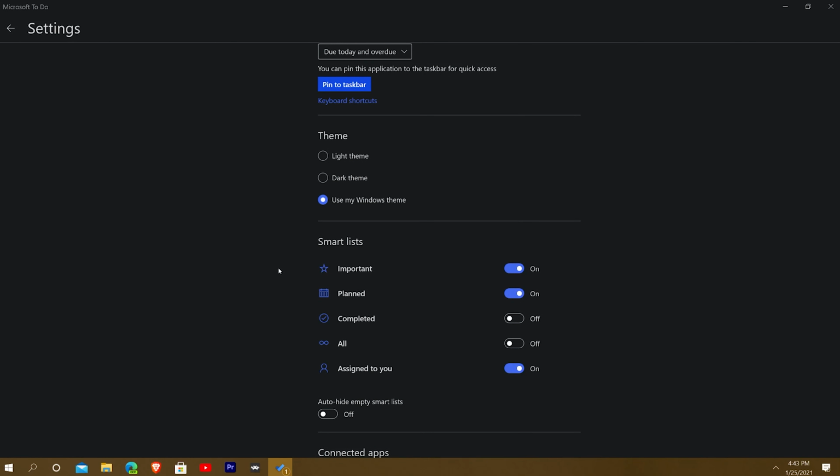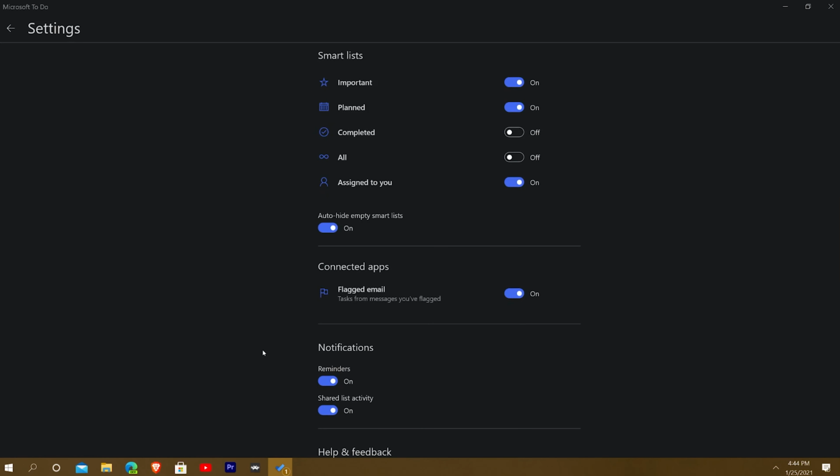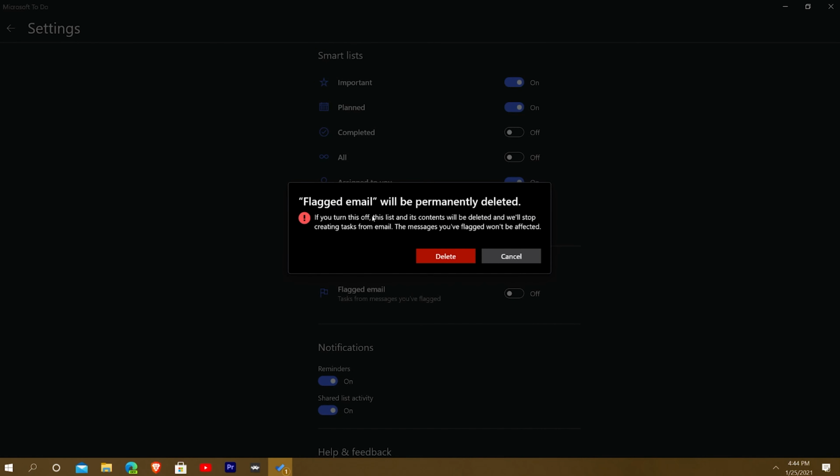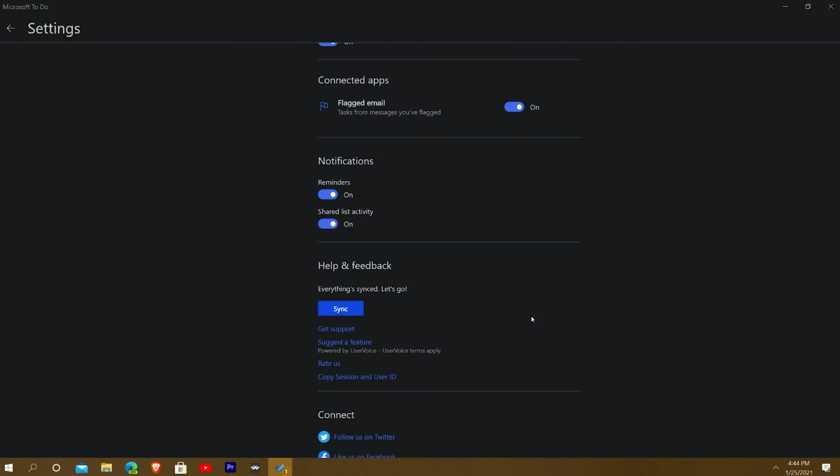You do have that. You got your smart lists: important, planned, and then you can check off, have another list for completed, which I don't actually want. Then you can have all, which just shows you every task. Doesn't matter if it's in a list or not. Auto hide empty smart lists, which I'll actually add right there. And then you can check flagged emails, tasks from messages you flagged. So I'm going to uncheck that. It says if I uncheck it, flagged mail will be permanently deleted. And that doesn't go to your email. That's just the flagged mail part of Microsoft To Do that will be deleted.